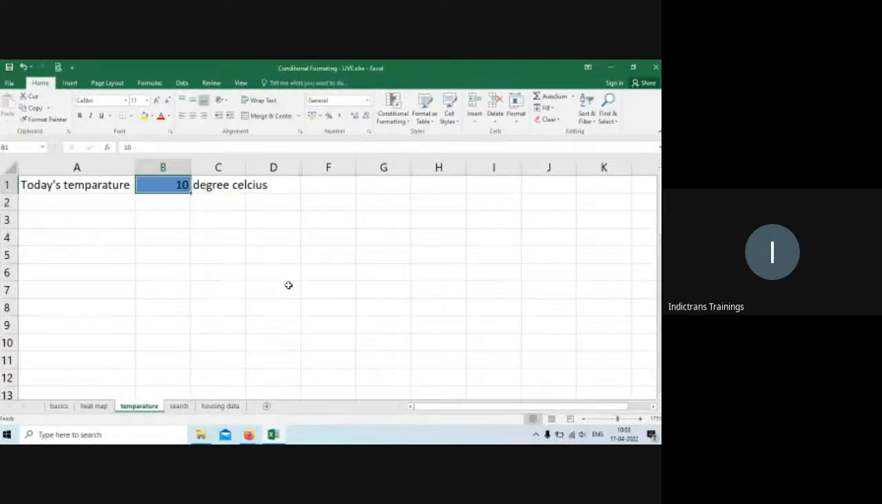So as I increased from 10 to 15, and this could be a formula or a value which is coming from some other source, as the value changes, the background color keeps on changing. So I say make it 20, it changes. If it makes 25, it changes, and so on. So as and when we are increasing, it's changing the background color. That's how it is working.